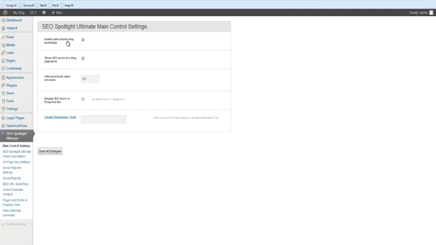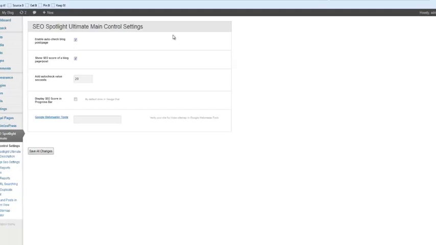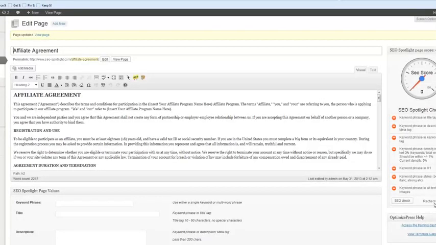So this one here allows you to auto check the blog post or the page. If I just show you that, what you can see here, it says recheck in 2 seconds. That counts down. So as the user is typing the content, it will check the SEO score against the settings that you've put in, whether it's global or per page or per post, which I'll come to in a second.